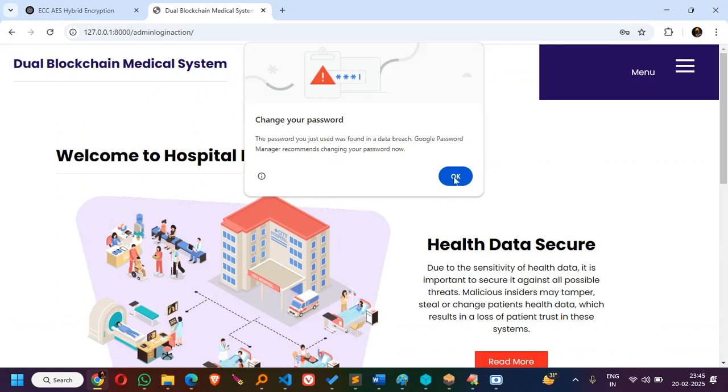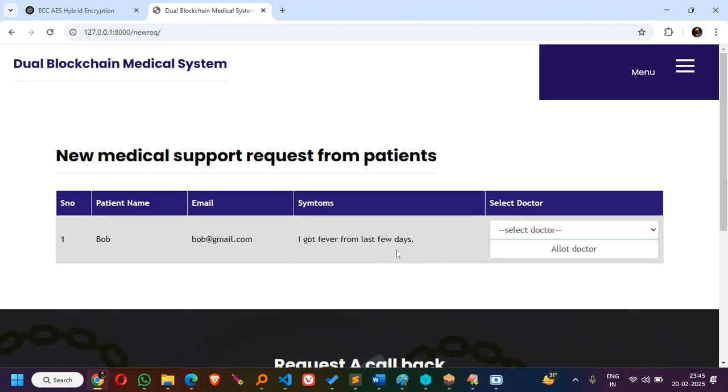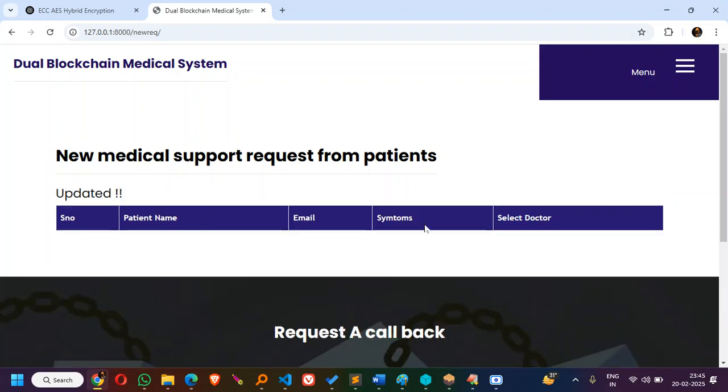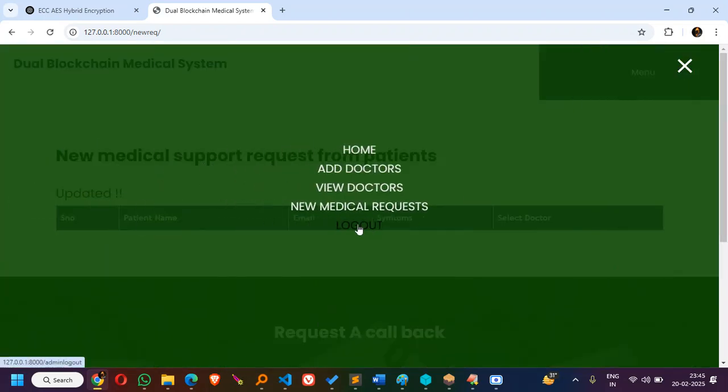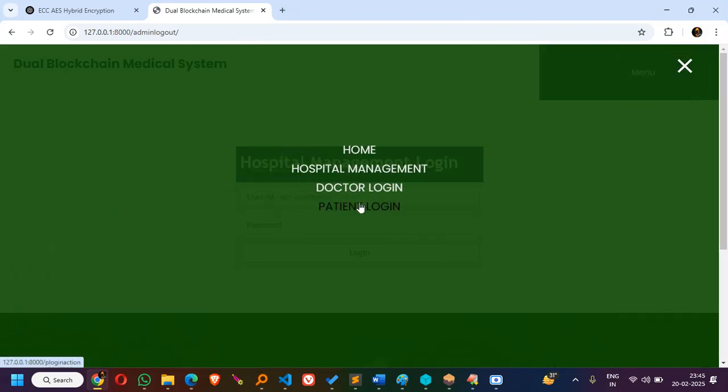Now the new medical request. These are the patient details and symptoms, and I'm selecting a doctor, allocating the doctor to the patient. So the doctor is allocated. Now I log in again as the patient.